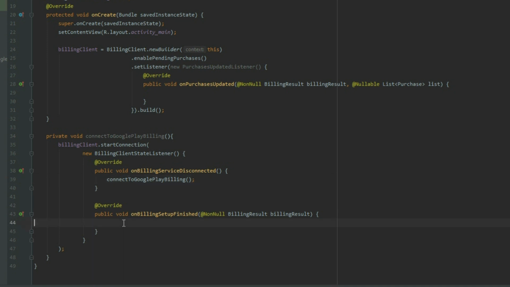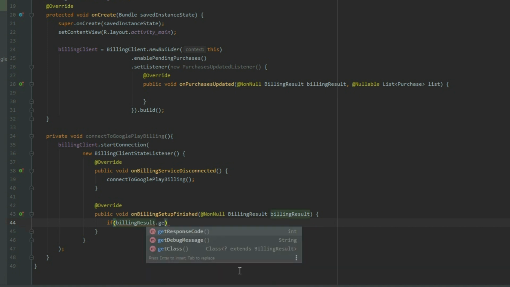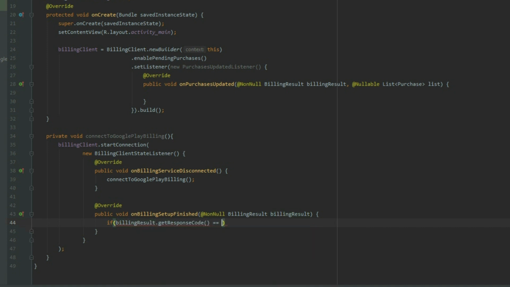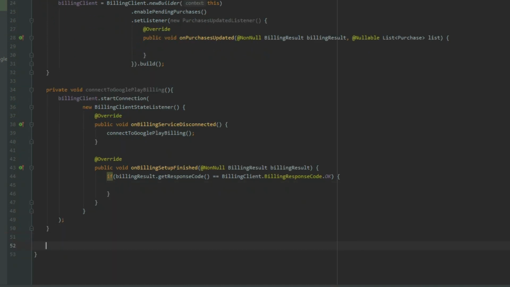The onBillingSetupFinished callback is used to let us know what the current connection state we're in. If the response code we receive from the billing result object is OK, it means we have connected to the Google Play's billing system. To get the products that we have added in the Google Play console, create a method called getProductDetails.